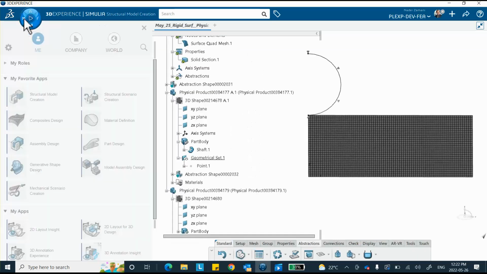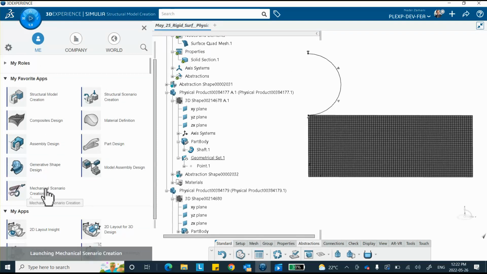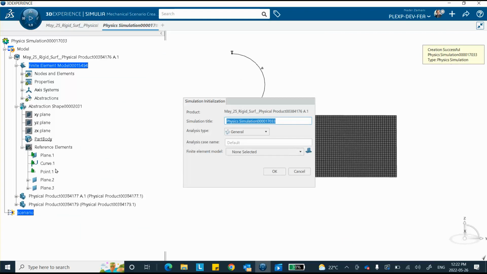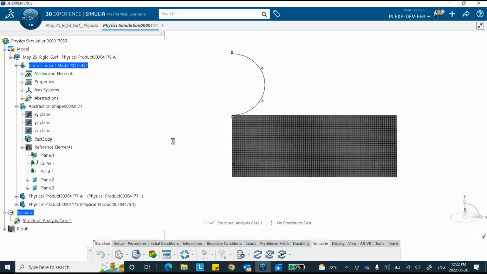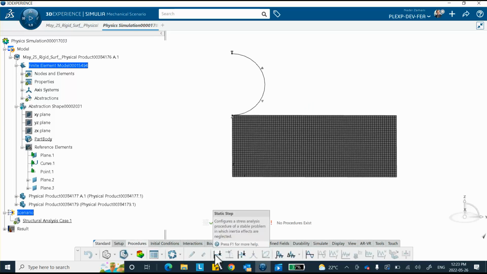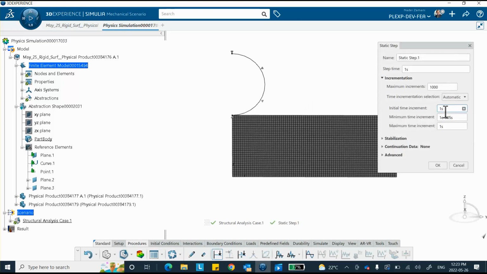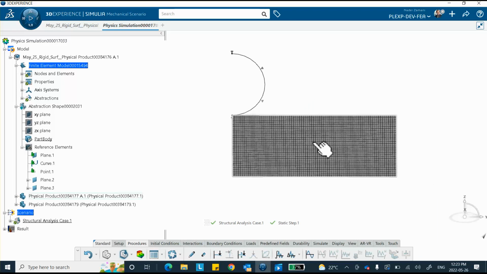That's fine. Now we're going to go to the mechanical scenario creation. All right, so select for analysis type structural, and for the finite element model, select the one that we just created. And we say OK. We're going to go to our procedure. It's a static step. I'm going to use the same initial increment time as the reference, 0.01. NLGeom is on already automatically. We don't have to worry about it. And we say OK. This is dummy time, of course, because it's a static problem.